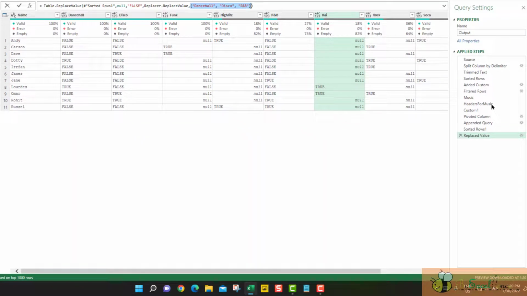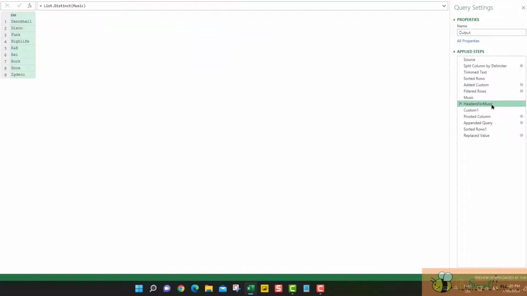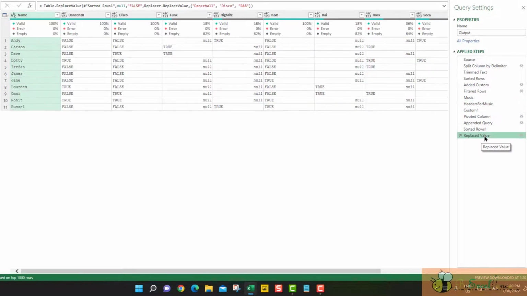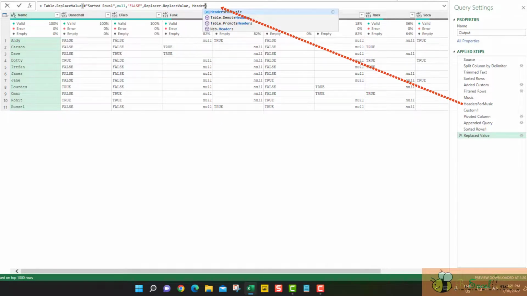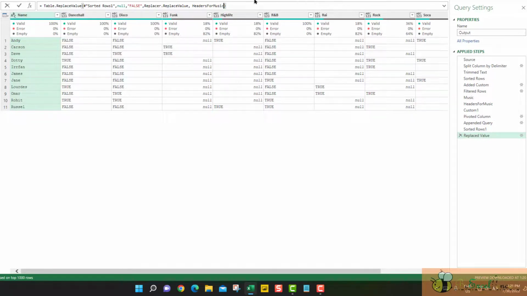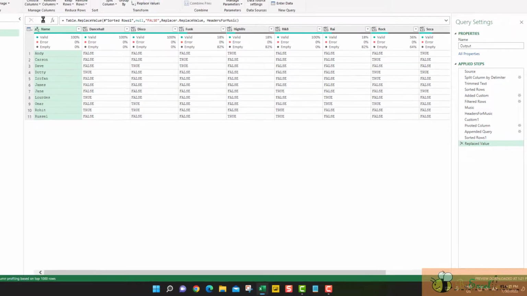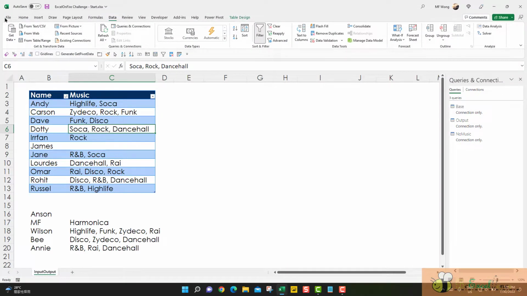This is the step we did before, the headers for music. This is exactly the dynamic list of the different music type presented in the data source. So we need to refer to this step. Let me go back to this final step, and then you can imagine I am going to replace this entirely with the step of headers for music, as simple as that. Okay, done. Next, close and load.